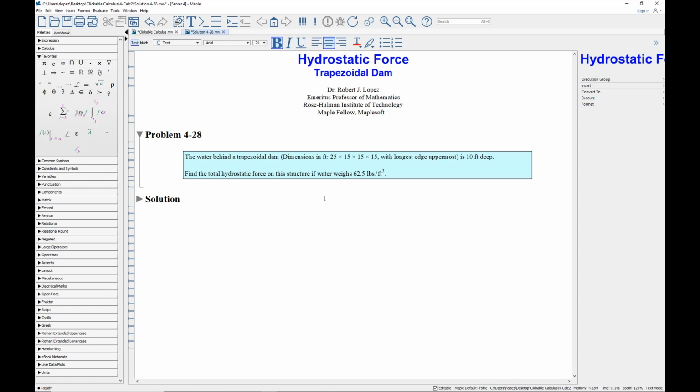I don't know how many dams are in that shape, but a trapezoidal dam, and you have the dimensions and how much water is behind it. What's the total force? The idea behind it is to see integration as a summative process. Unfortunately, I think many students lose that point because they don't have the problem-solving background that it takes.